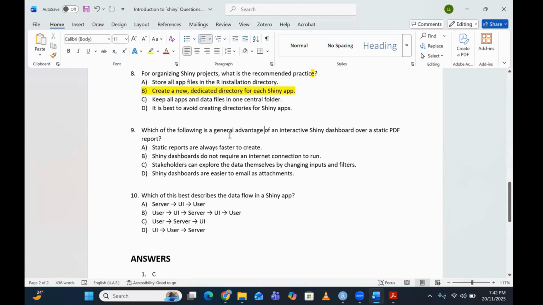Okay, so which of the following is a general advantage of an interactive Shiny dashboard over a static PDF report? Static reports are always faster to create. Shiny dashboards do not require an internet connection to run. Stakeholders can explore the data themselves by changing inputs and filters. Shiny dashboards are easier to email than attachments. So what's the general advantage of creating a Shiny dashboard? Okay, I say C. Stakeholders can explore the data themselves by changing inputs and filters. Yeah.